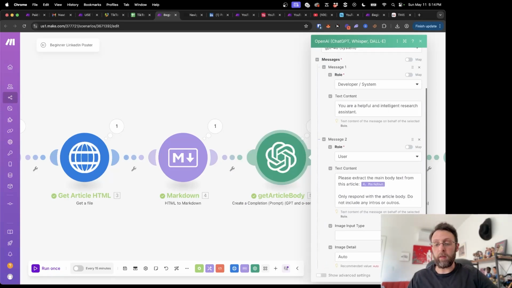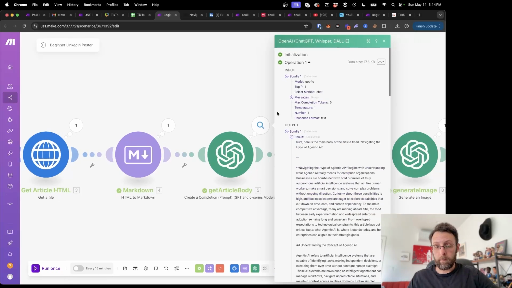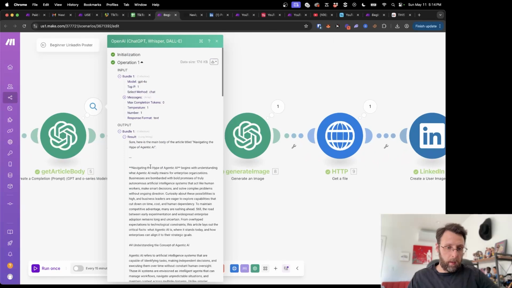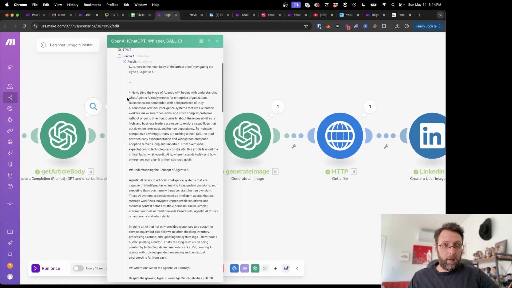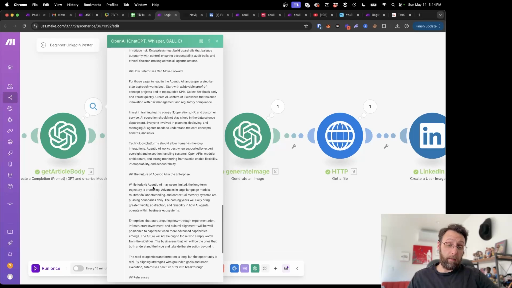You are a helpful, intelligent research assistant. Super basic stuff there. Now, if we come into the output, scoot this over here, you can see navigating the hype of agentic AI begins with understanding. And then this is just the main content of the article all through here.